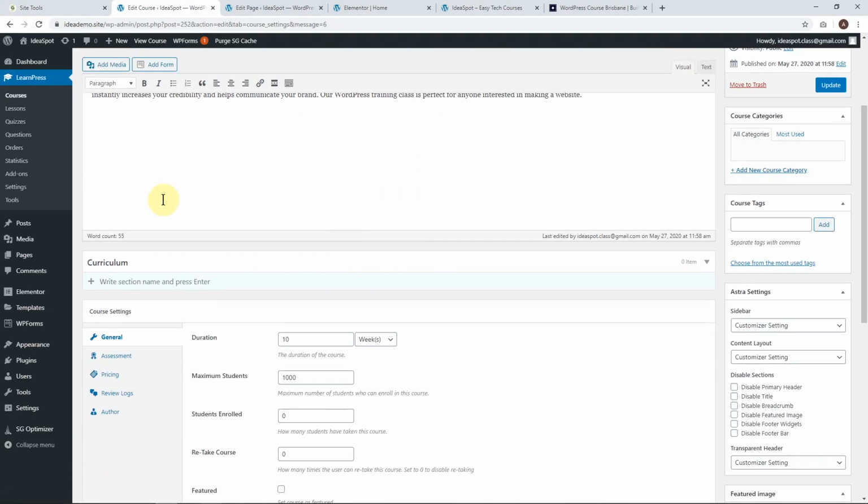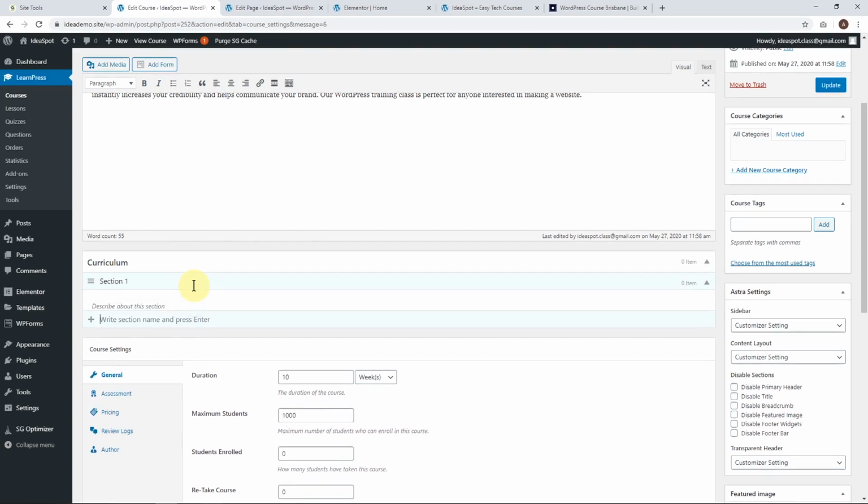And now let's go ahead and look at the curriculum and some of these course settings. The curriculum is the structure of your course. So in LearnPress, this means you've got sections, and sections are made up of lessons and quizzes. So let's make a section. We're going to call it section 1 and press enter.